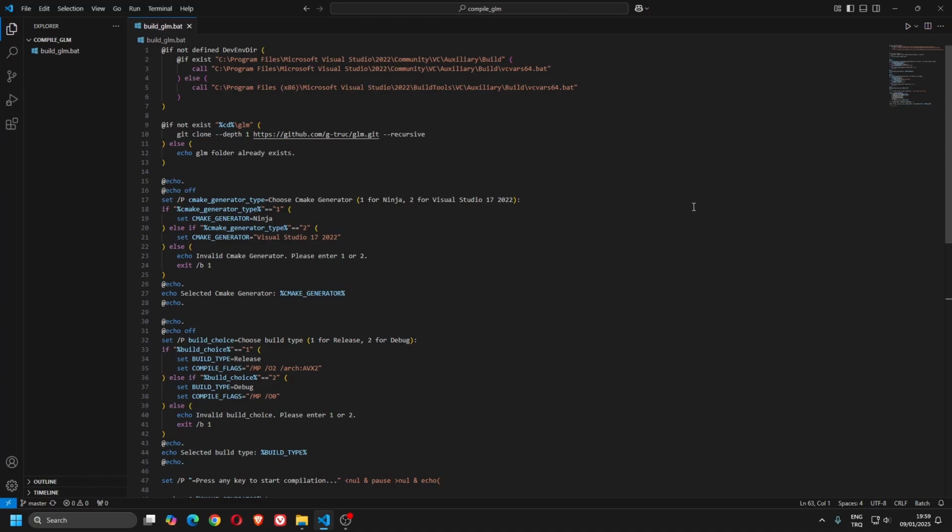In this video, I'll show you how to quickly compile GLM from its source code on Windows. GLM is an open source, header-only mathematics library for graphics programming in C++. It provides a wide range of functionalities commonly used in computer graphics.